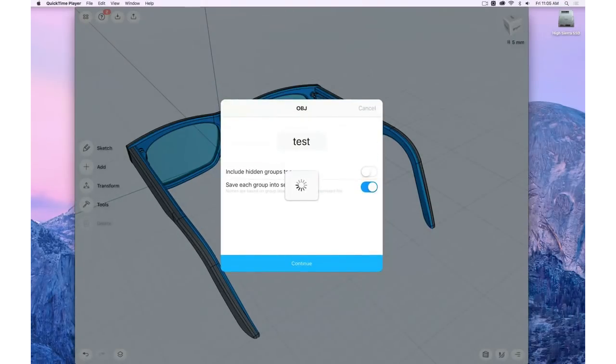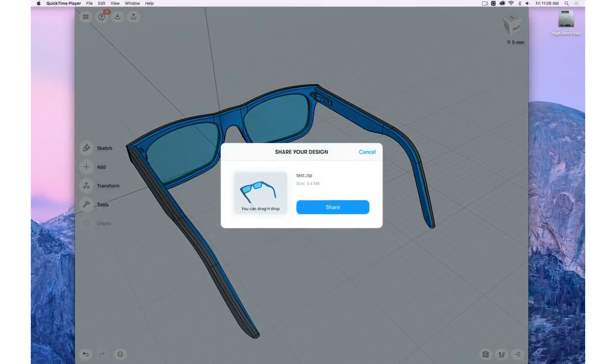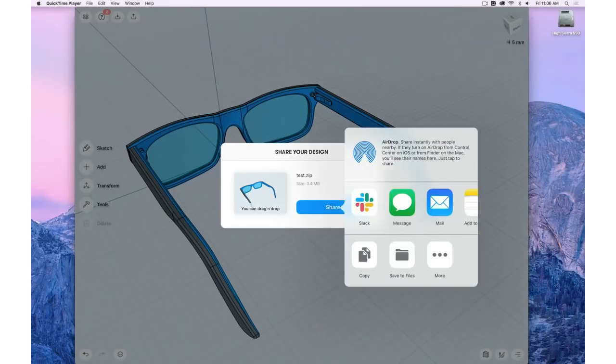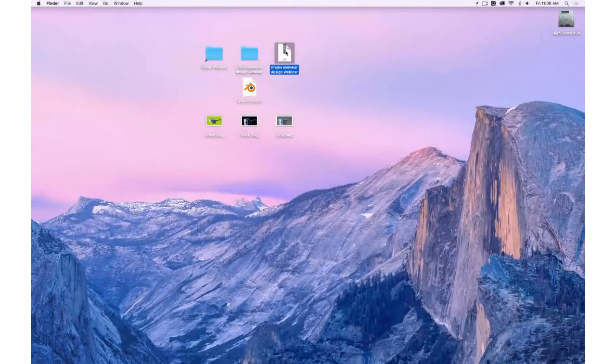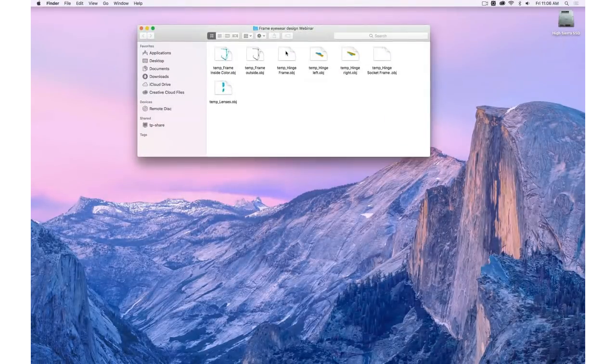Then Shaper right now will create the polygon mesh. And based on how complex your design is, it might take a second. So we see this zip file will be 3.4 megabytes, and then you can just save it on iCloud or email it to you. I saved this in iCloud and I transferred it over already to my desktop. Here you can see the zip file, and when I opened it, there are the different OBJs.